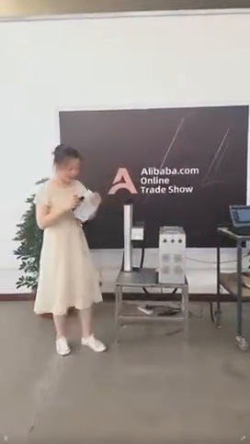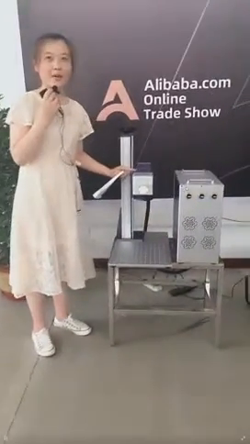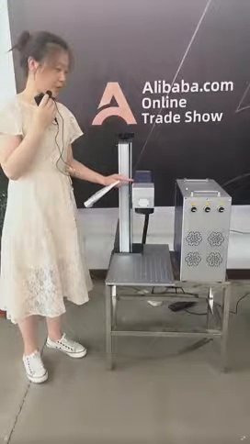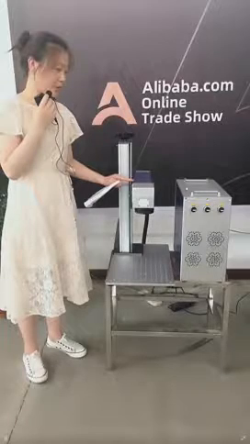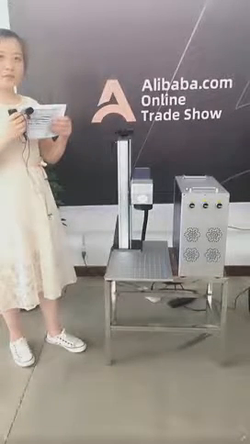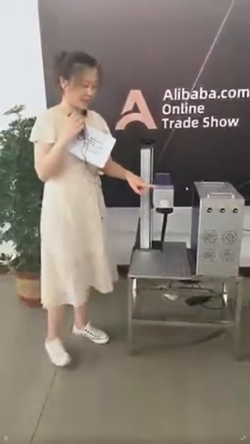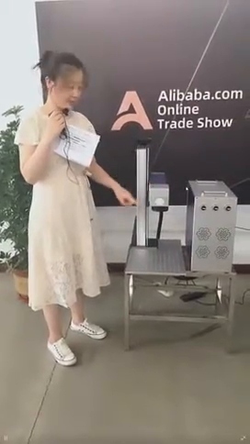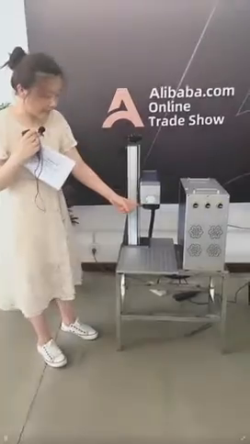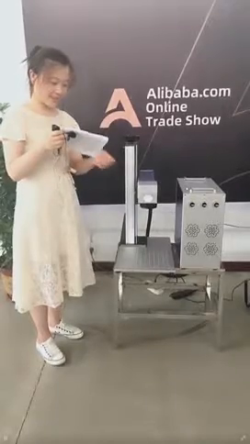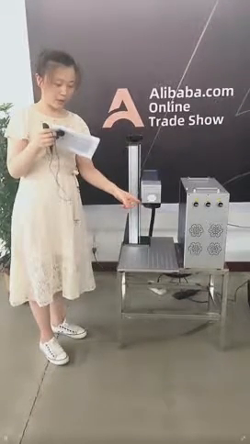Look at here. This is a fiber marking machine. This machine marks material. Now I will introduce the machine configuration for you. This is the cover. This is the field length. Field length determines the width of the marking material.